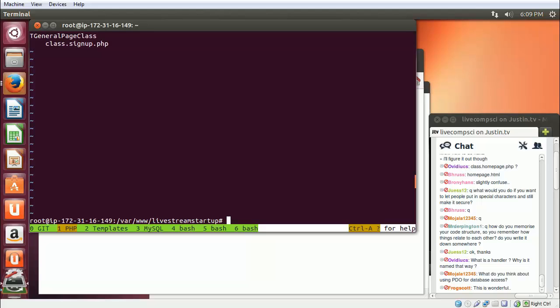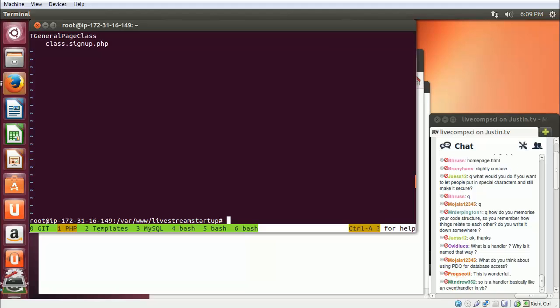PDO is great for database access, but it's not as beginner friendly as what I'm doing here, and that's why I chose what I did. And yeah, I mean, an event handler in general is kind of the same thing. I mean, in some sense, a form handler is an event handler, the event being submitting the form.